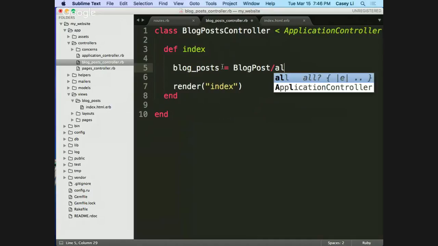Now, .all, again, is a very magical method. It goes into the database, looks at the table, sees all the entries for blog posts. It reads all those entries in all those columns, instantiates blog post instances for each one of those rows, throws them all into an array, and returns it. So what we end up with in blog posts here is an array of blog post instances with values set by those database rows. Very magical method, actually.